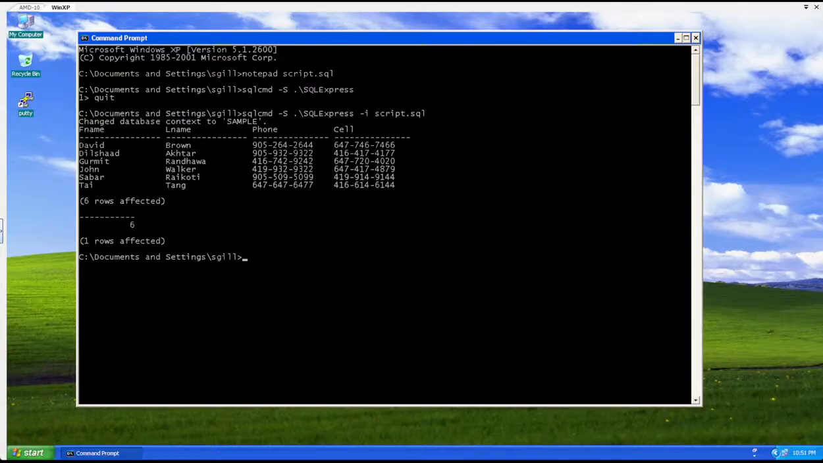And that is the way we run a script. When we have to run a script through SQL CMD, it is a very effective tool, and you should master this one, right?